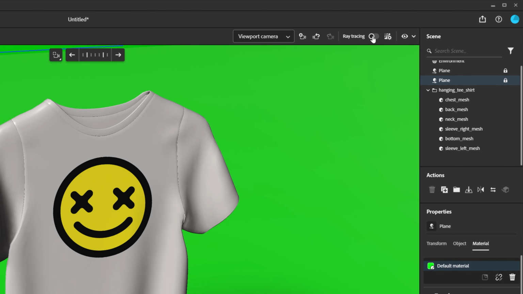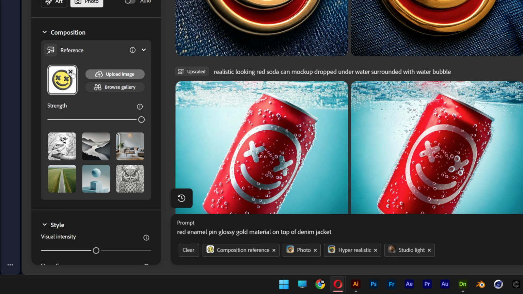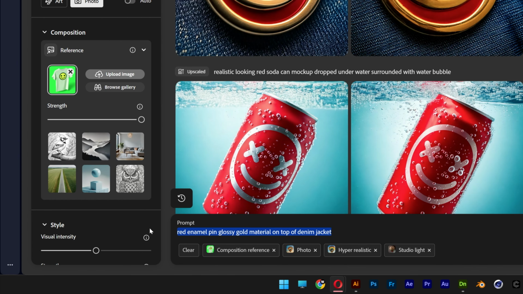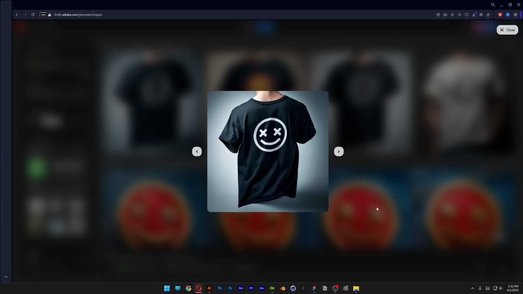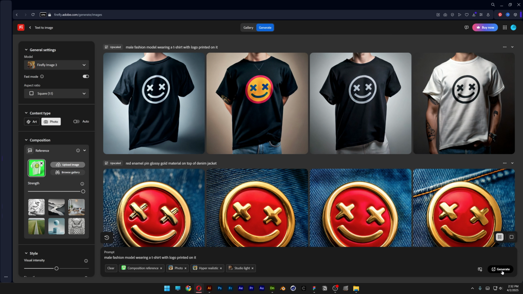You can activate the ray tracing and screenshot it real quick. Let's go back to Firefly, change up the reference image, select the t-shirt, open, go to the prompt, type in male fashion model wearing a t-shirt with logo printed on it, enter. And check this out, it is going to generate some mockups with models with no hands, but the fourth one came out perfect. I'm gonna try to generate some more to see what's up.